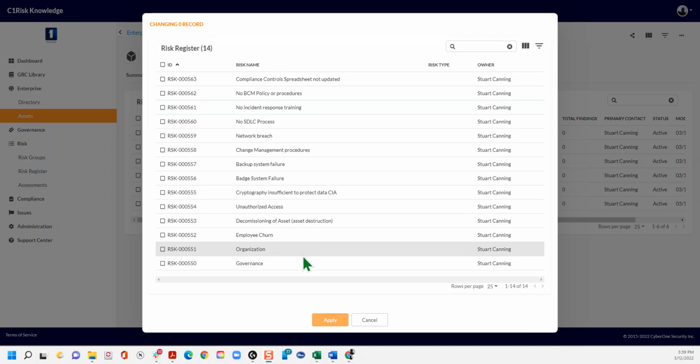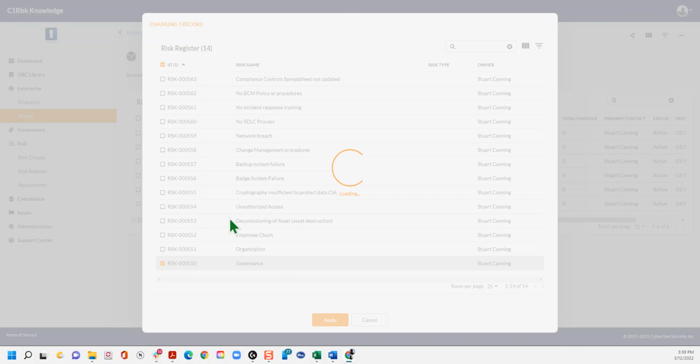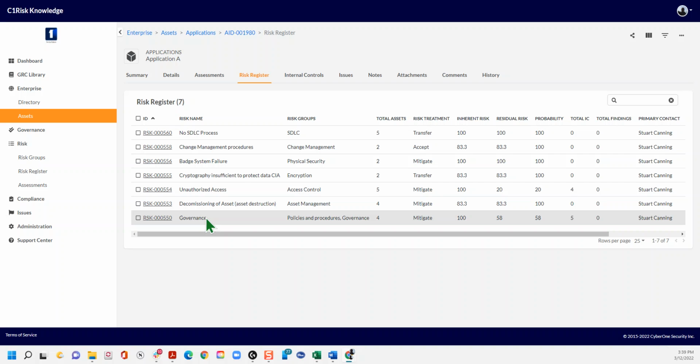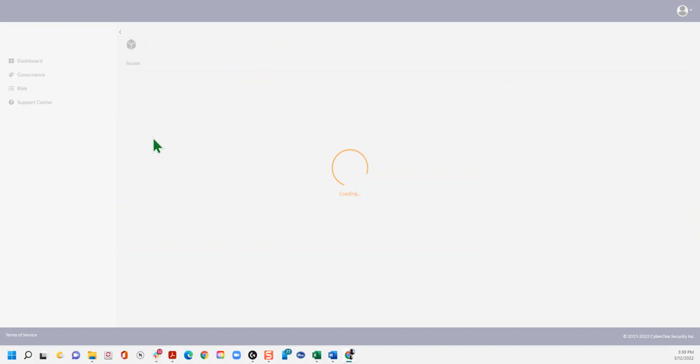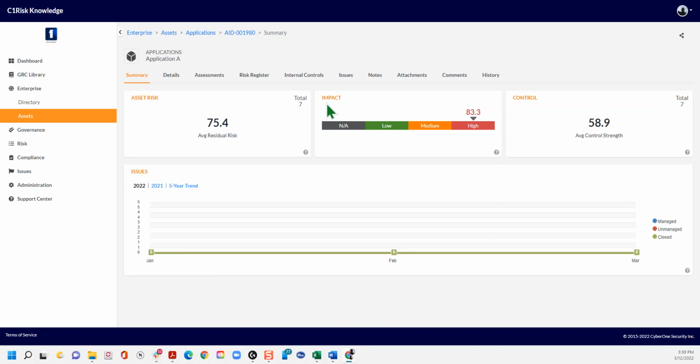I'm going to bring in this governance risk and associate it to this asset. Now you see now it's being added. You see it in the risk register here. And so let's just go back to the summary for a second. And I'm going to refresh. Now you see I've got a total of 7 risks. My score is updated and my control strength is updated.